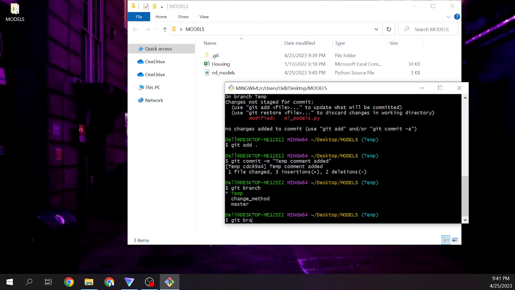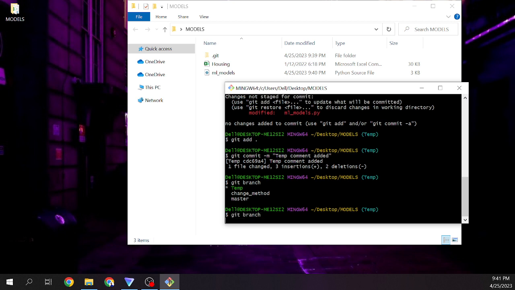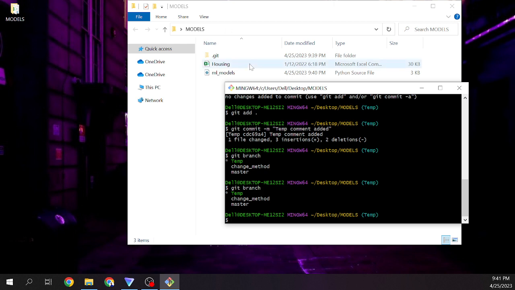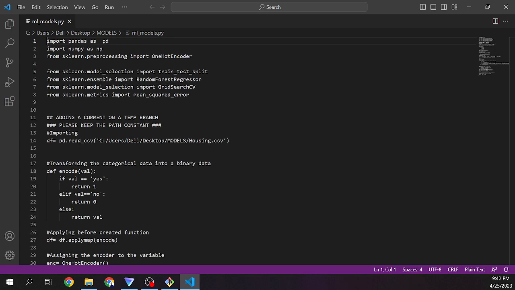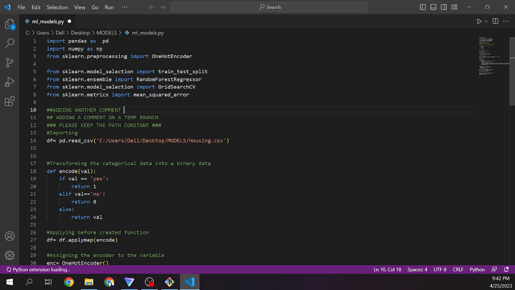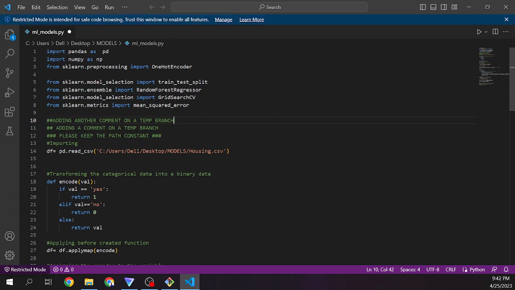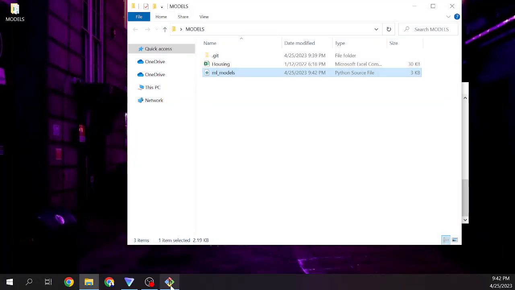For instance, now we have the branch. Now we are on the temp branch, right? We are going to our file and we are going to modify something in the file. For instance, let's say adding another command on a temp branch, right? Let's save it.